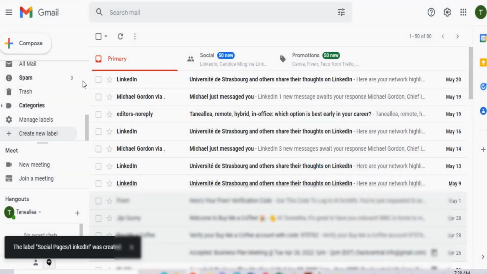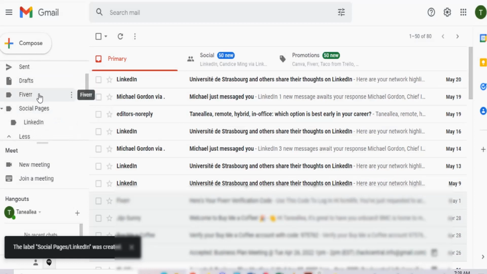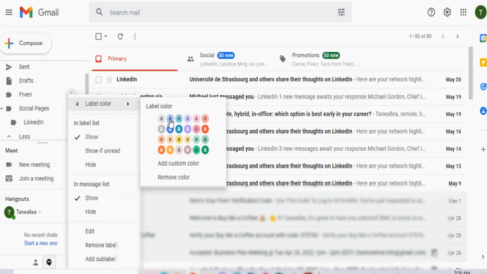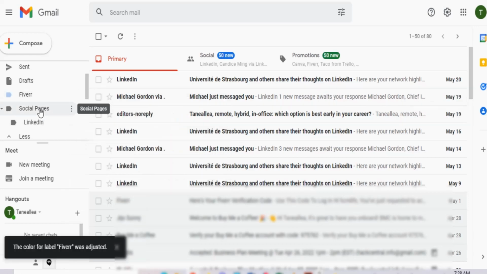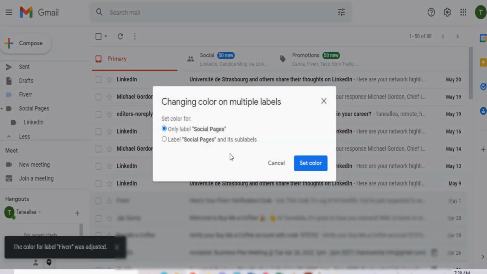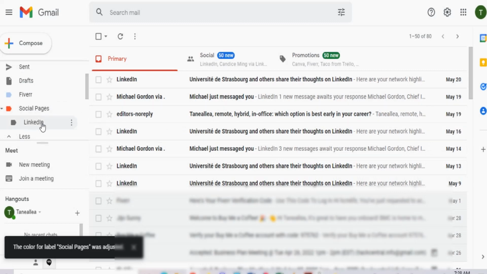So we're going to go over here now and see all the labels. So here are the labels over here. So now I have Fiverr, which is a label to itself, and then over here are additional buttons that you can use to label it. So you can choose a color, for example. There we go. And social pages. Alright. And then there's LinkedIn under here.